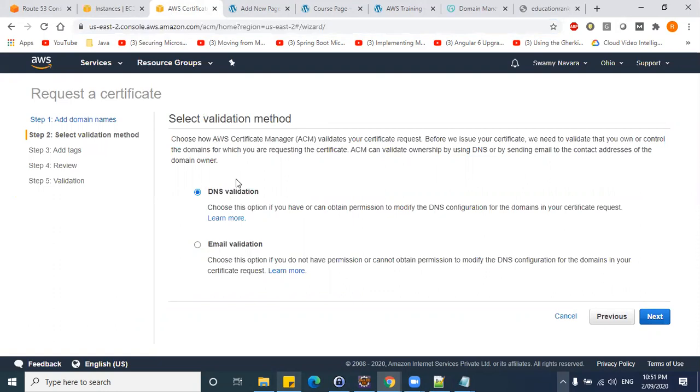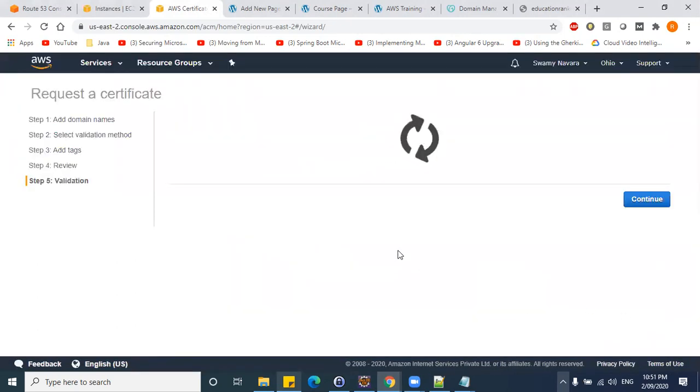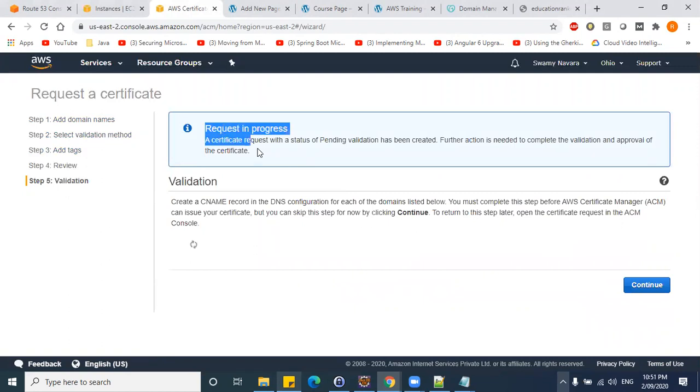In order to do that, there are two validation methods. One is DNS validation, the other one is email validation. Email validation means you need to have an email related to the domain, for example admin@educationrankers.com or info@educationrankers.com. Right now I have not set up email, so I will select DNS validation. So your certificate will be automatically created.